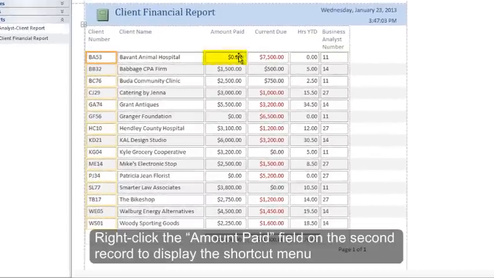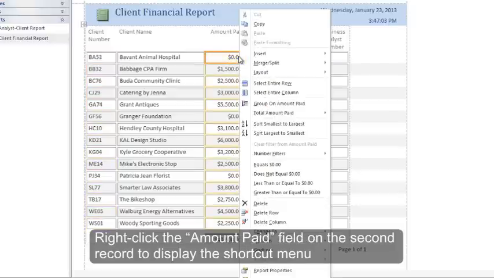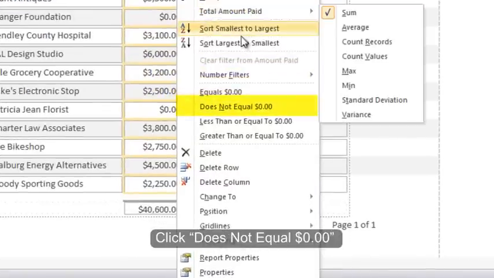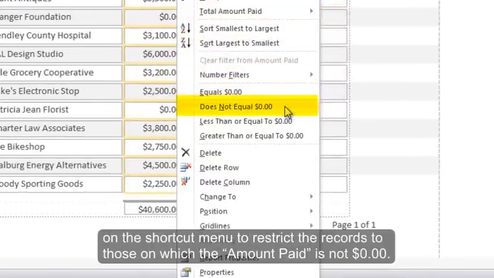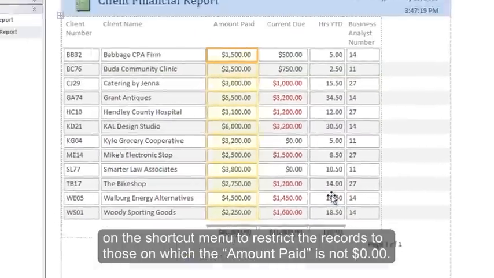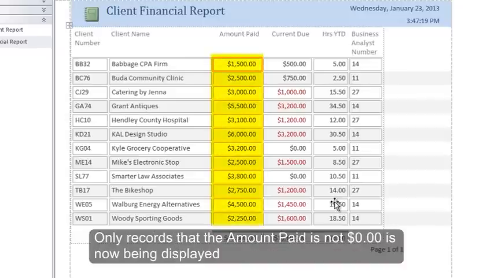Right-click the Amount Paid field on the second record to display the shortcut menu. Click Does Not Equal Zero on the shortcut menu to restrict the records to those of which the amount paid is not zero. Only records that the amount paid is not zero is now being displayed.